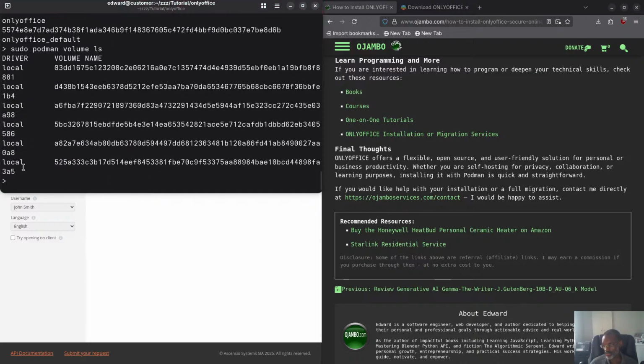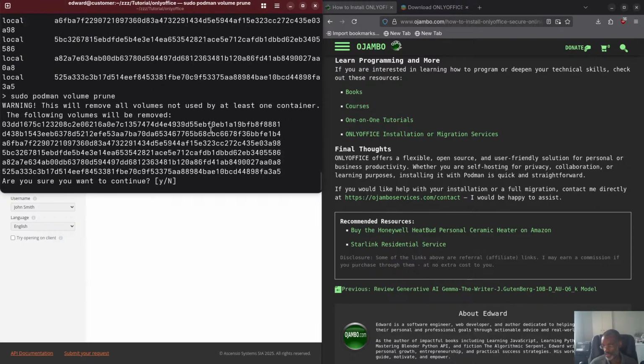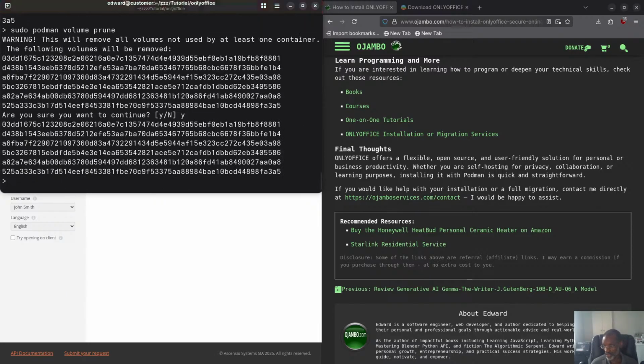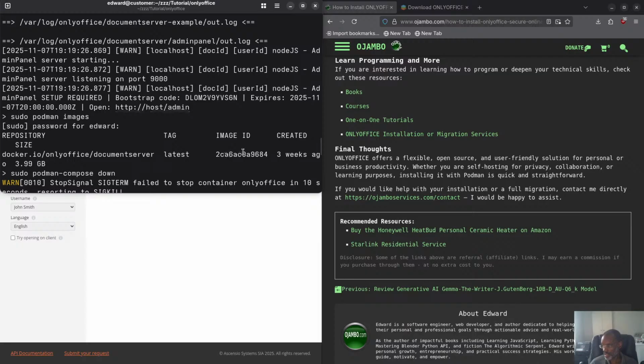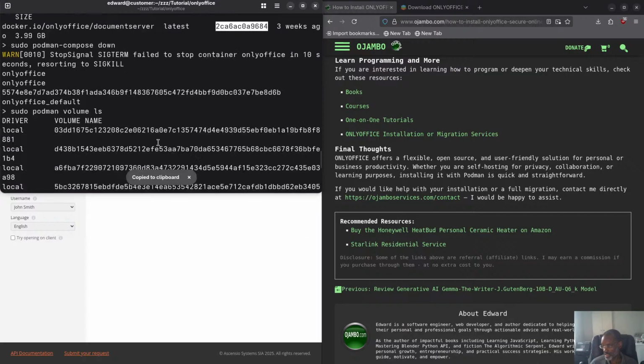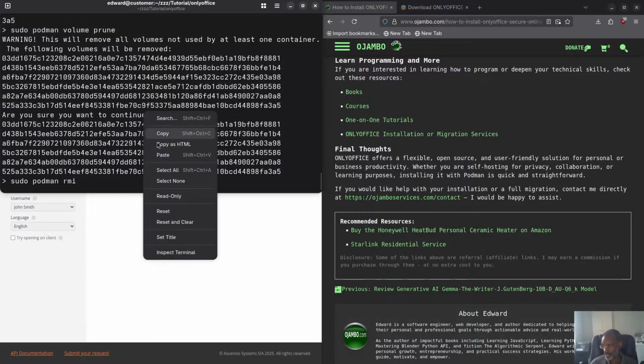You can see there's a whole bunch of volumes here. I don't need any of them. So if I want to delete them, I just type sudo podman volume prune. You prune all of them. You see, then you delete all of them. Yes, you want to delete all of them. They're all deleted. Then to delete that image you saw, you just type sudo podman rmi, and then the ID. You get the ID, copy that, and space, and then you paste it in there.